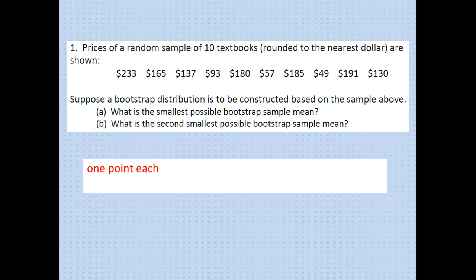For question number 1, you have to determine the smallest and second smallest possible bootstrap sample means based on the original sample that's given. Those are worth 1 point each, and for part B especially, I think it's a good idea to show work, just in case you have a minor mistake.